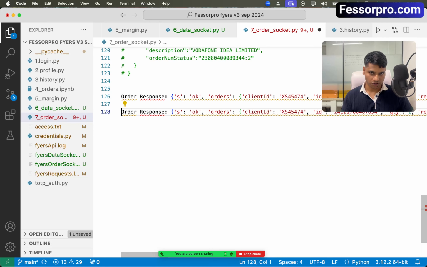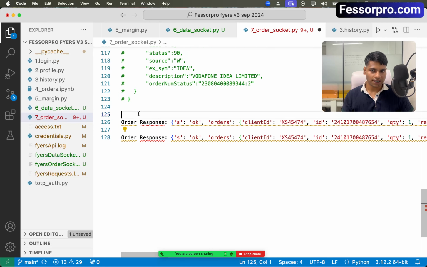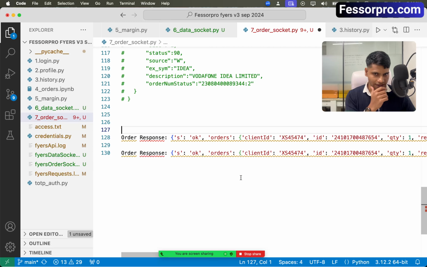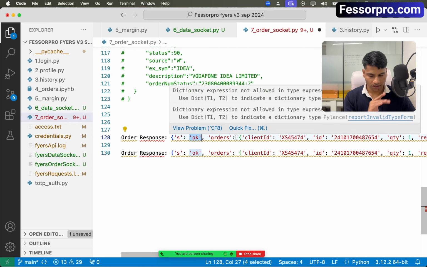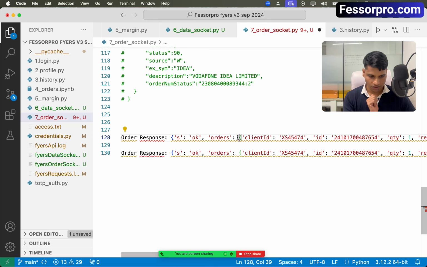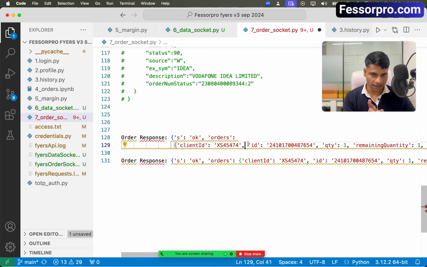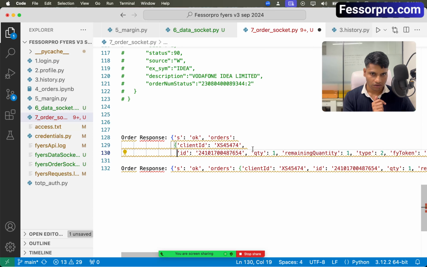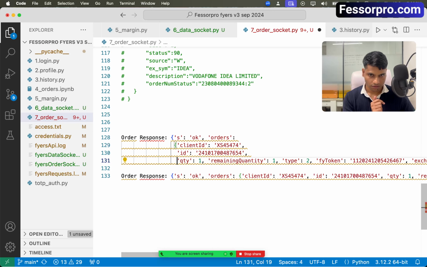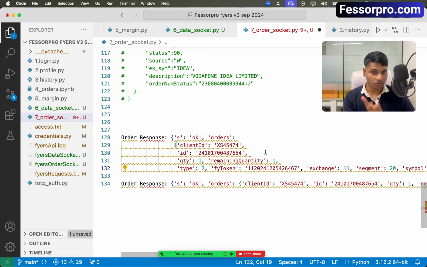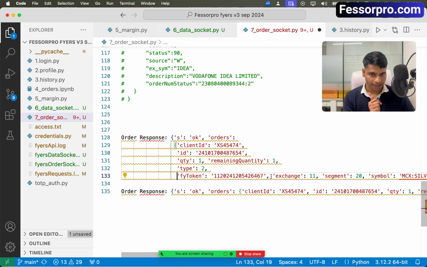So you get two responses. Now you'll only understand why you're getting two responses if we try to understand this. So I'm getting order response. There is S colon OK. S colon OK means the connection is correct. Then this is the order dictionary where you have the client ID, you have the ID, you have the quantity, you have the type. Type 2 means, I think, a limit order. Then FY token, then exchange.